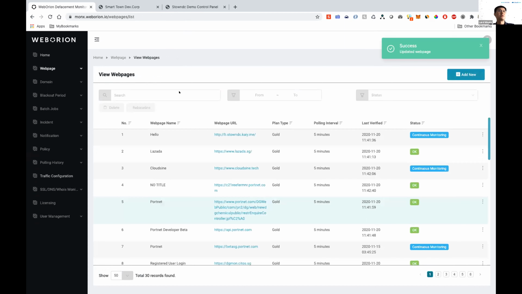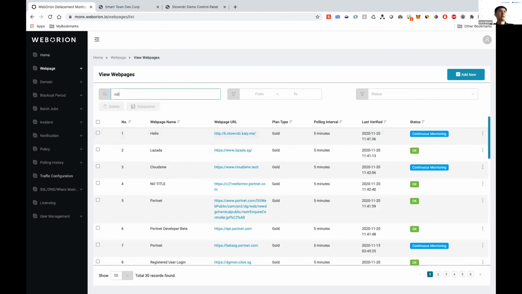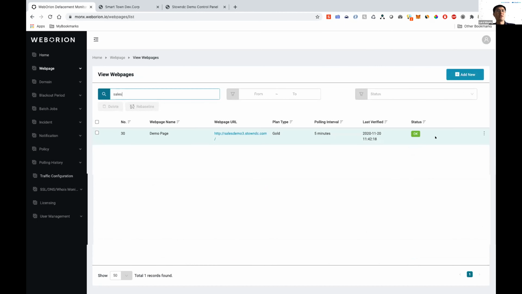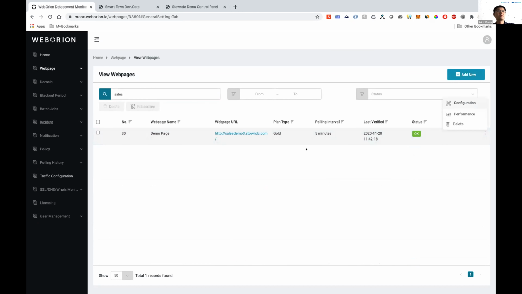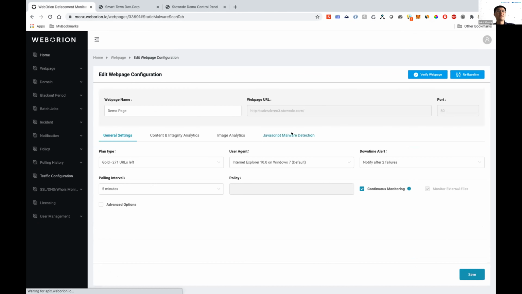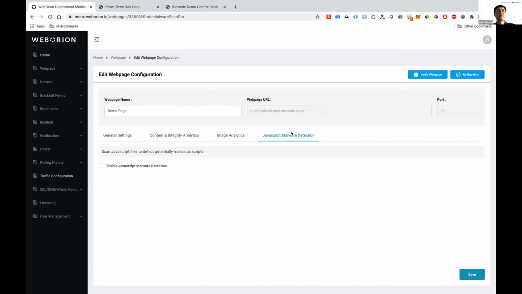And updated web page. So there you go. Let me go back one more time to show you what is going on with the JavaScript malware engine configuration. And this is the last tab. So this would be released to you starting from today.